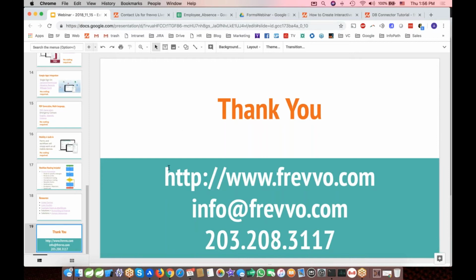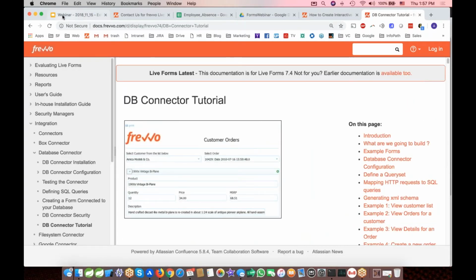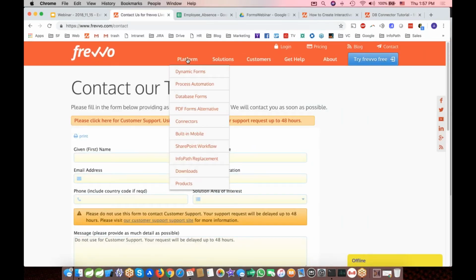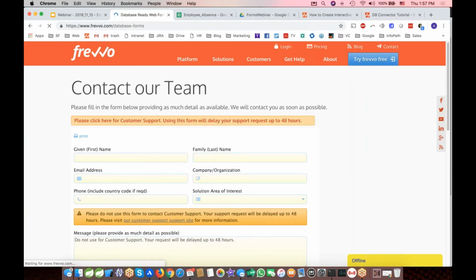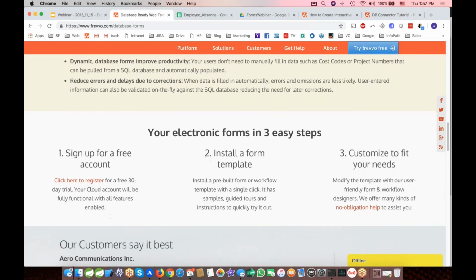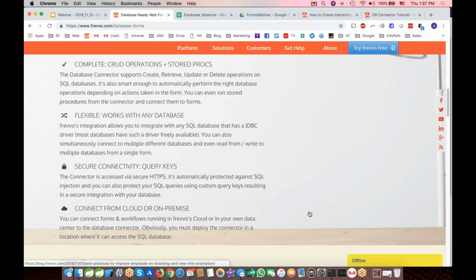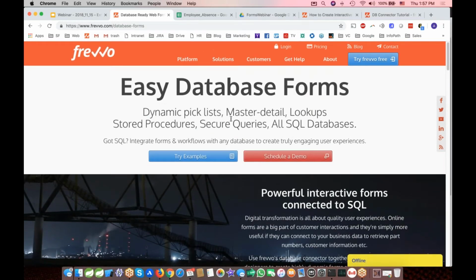Sure. Yeah. So the database connector is very powerful, and it's very popular, I should say. You can absolutely use things like stored procedures. There is this DB connector tutorial. Definitely recommend this is the place to start. Actually, you can get a link to this from our website under platform. You go to database forms here, and I gotta believe there's some link to the tutorial. There isn't. That's weird. We probably should update this page with a link to the tutorial.